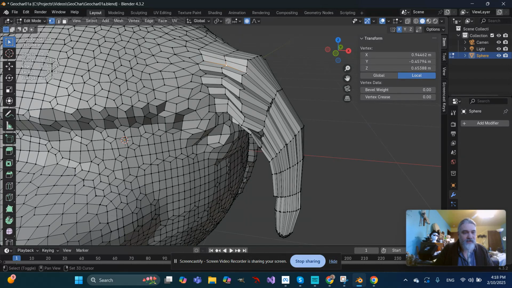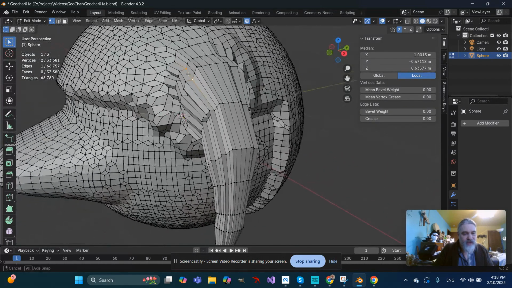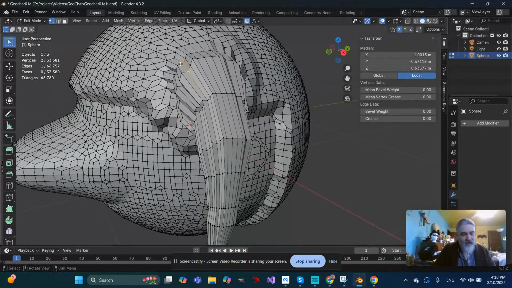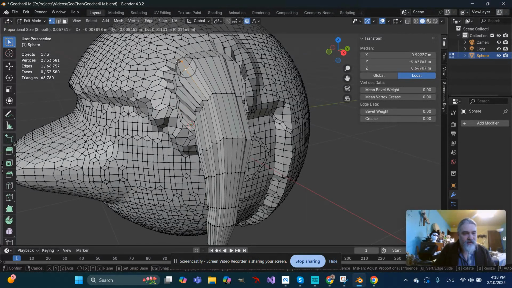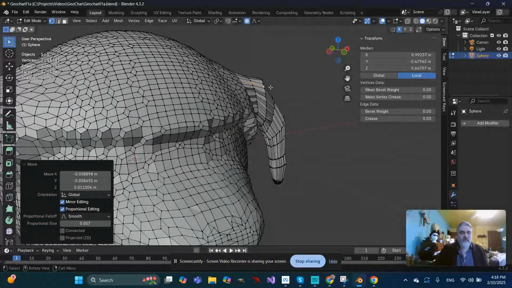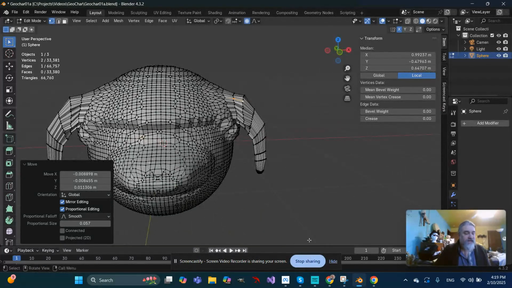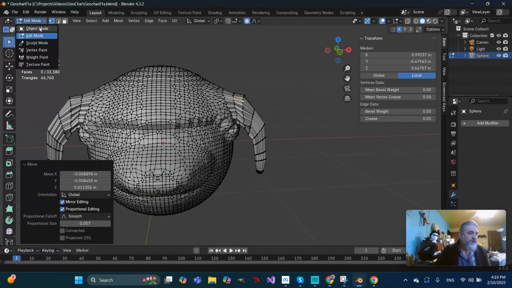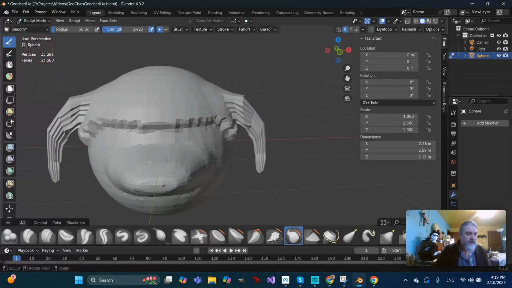I could grab these couple of vertices or these edges and maybe try to just grab them and move them to sort of smooth things out. And sometimes when it's a very contained problem, there's nothing wrong with that. That said, though, there are other options. And one option that's worth considering is using Sculpt mode.